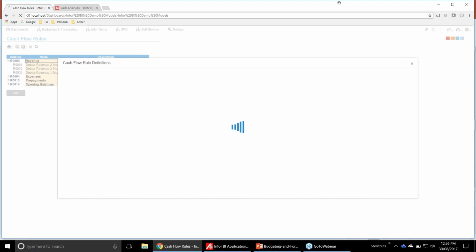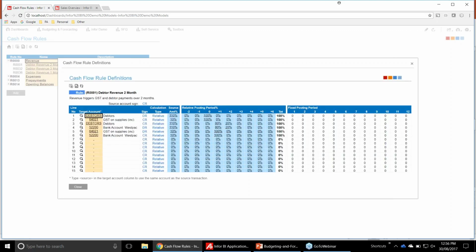So we're grossing up our debtors by 110% in the month when we accrue the revenue. We're taking the GST. Then the following month, the debtors are drawn down and we receive money in our bank accounts, and we also pay the GST. So that's very quickly an example of a cash flow rule. These are rules that you define, and it's very, very powerful.